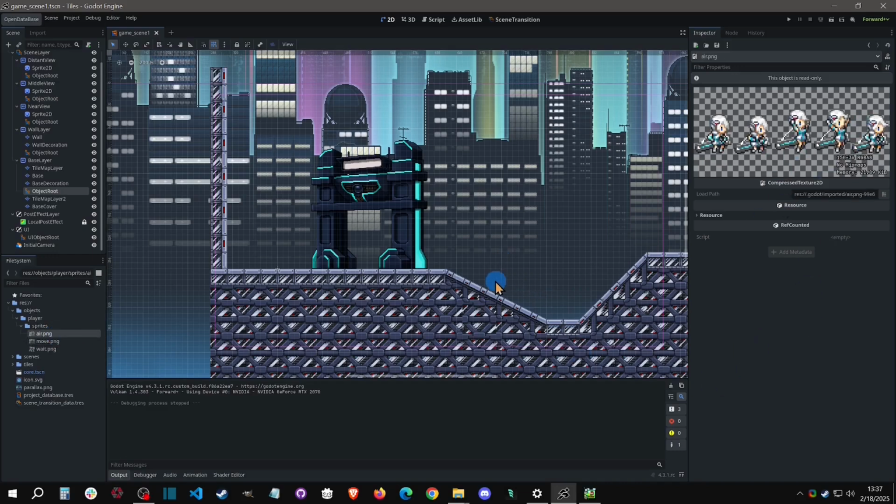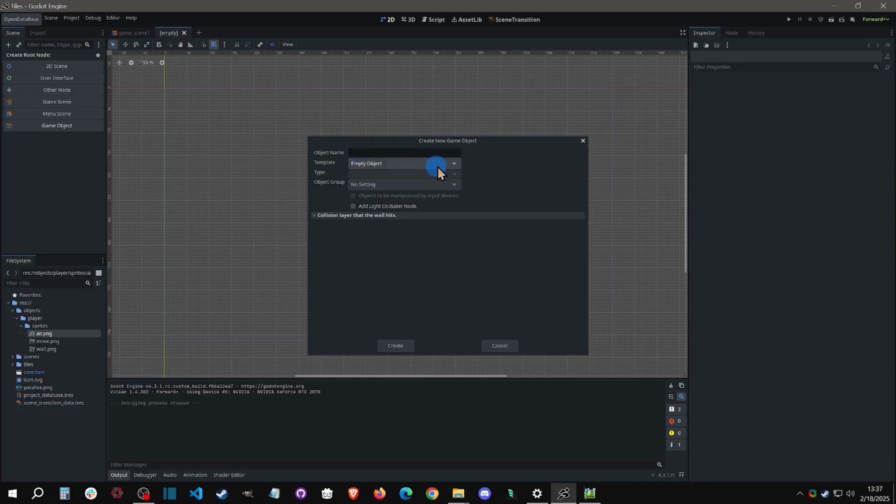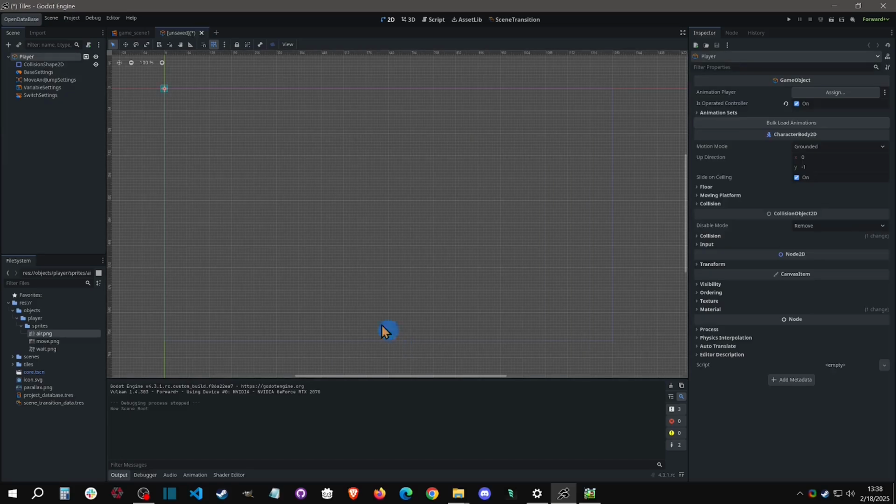Now the next thing we need to do is create the actual object for it. So I'm just going to go over here to the plus. We're going to create a game object. I'm going to name this player. It is a character. I'm going to say it's a player character. It moves by input. And then I don't want to add any light or shadows to it yet, so I'm just going to leave this blank. So now I'm just going to hit create. And so now I have a player object.